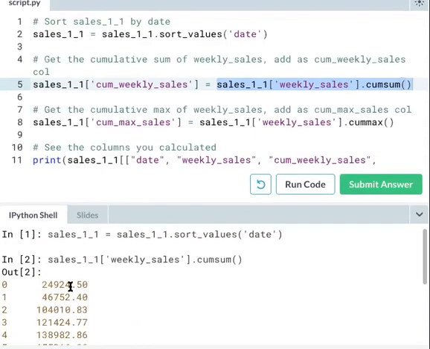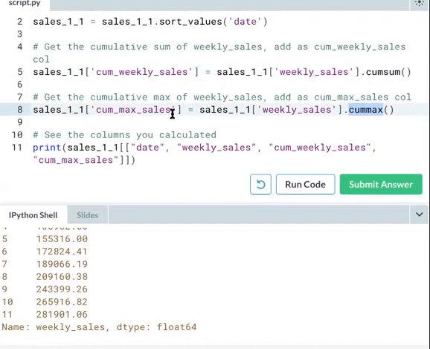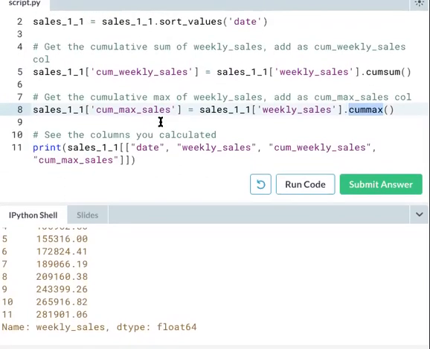See here, the first one is the weekly sales. This is the actual value of that particular row. The second one is the sum of the first one and the second one, and the third one is the sum of all together. So it will be like a cumulative sum. Similarly, if you want cumulative max, there is a function called cummax here. So this is the exercise. You can take a look at it. If you have any doubts, you can mention them in the comment section. Move on to the next exercise.